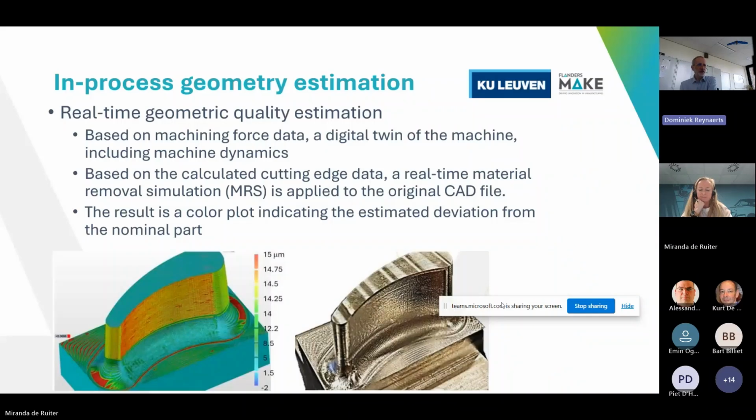So here you see a first machining result. We measure the force and all the digital twin data of the machine, and based on that, we build a material removal model based on the original cut of the part. Then we can compare the nominal part from the cut to the real part, which is then machined. That's what you see on the left.